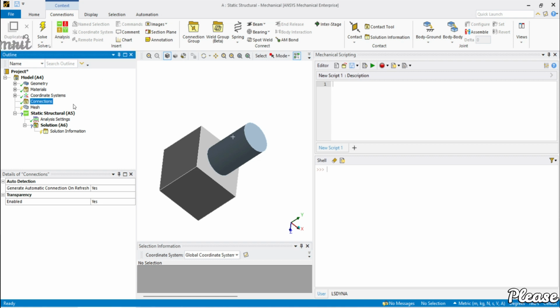This connection video will be broken down into three parts. In the first part, we will create a connection group and auto-generate contacts and joints, and we will see all the properties of both contacts and joints group. And then in the second part we will specifically look at individual contacts and their properties. In the third video we will be looking at joints and their properties.